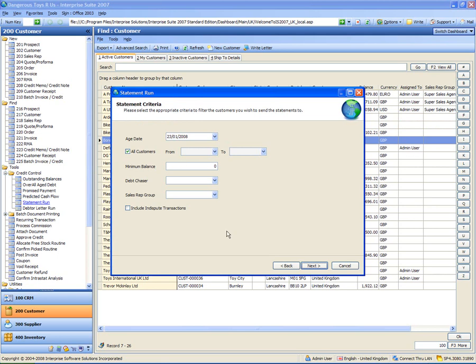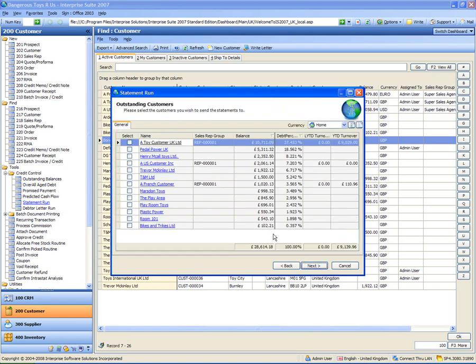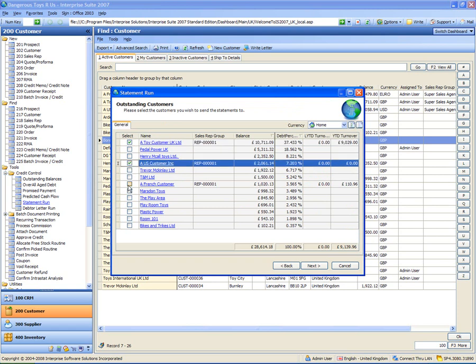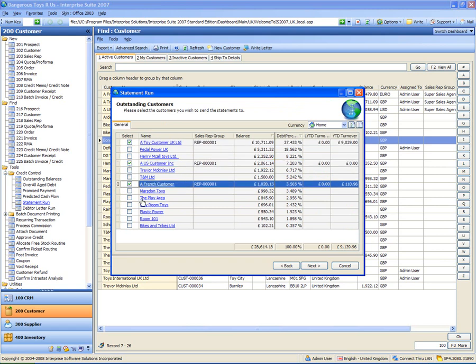Okay, so in here we can select which customers we want to run the statement run for. And run it for all, which will show me all my customers. Now what I'm going to do is tick the customers that I've just been looking at, which is UK, US and French customers. And we can see from here that they have all got a balance, I think. Yeah, they've all got balances on them, so that should work okay.